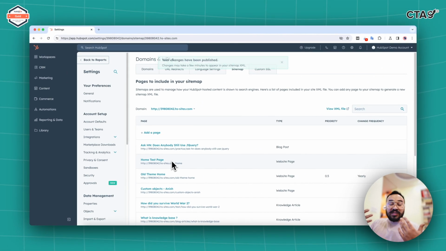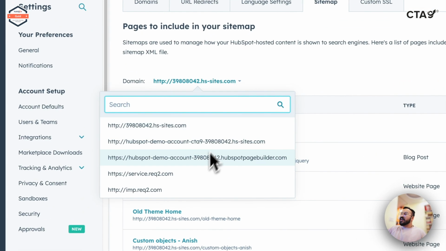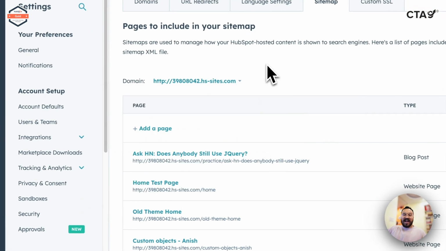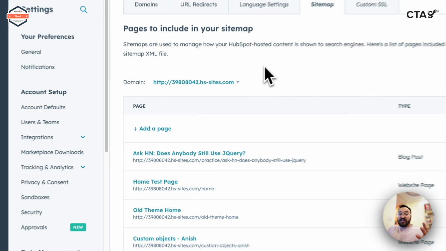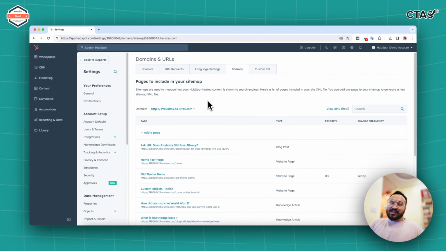In case you need to see the sitemaps for other domains that you might have, click on the domain over here and you can see all of the URLs that you have. So guys, this was it. Very easy to follow, very simple steps.